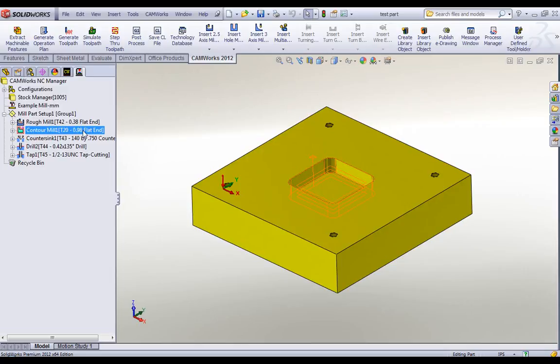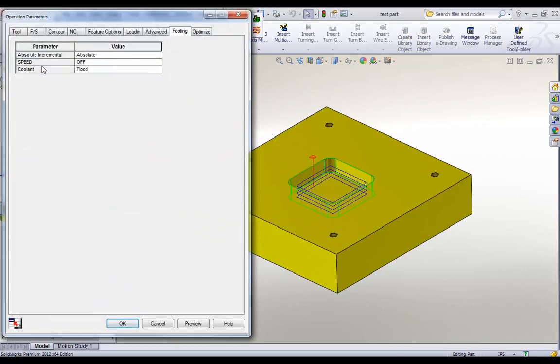And to do that, I had to add it to the posting tab. So if I double-click the contour mill, you'll notice that anything I added shows up on this posting tab, including the speed attribute that I created. Okay, and now you'll see under speed, the default is set to off, but if I hit the drop-down, there's an option there for high speed. And so that's essentially what I created.